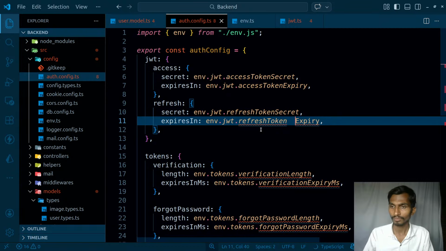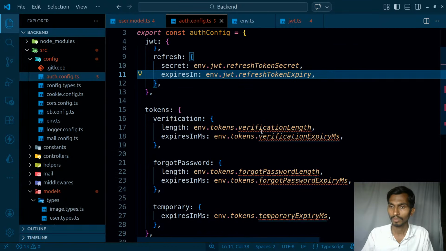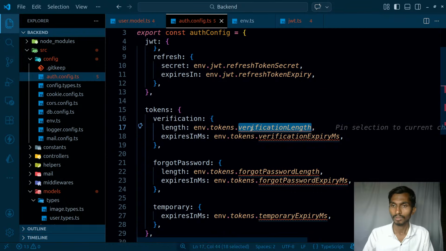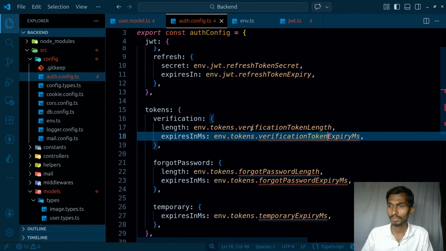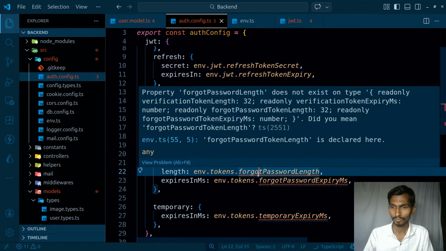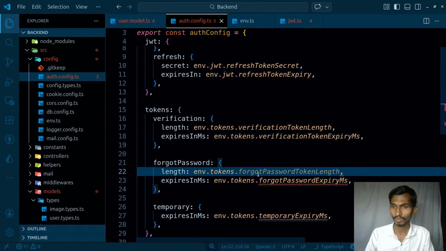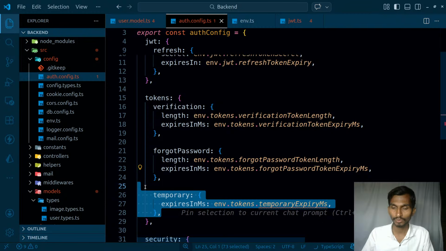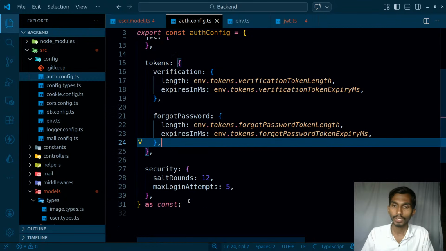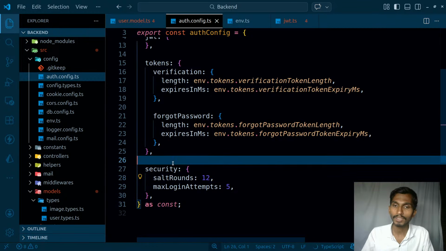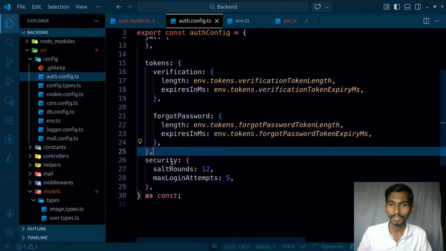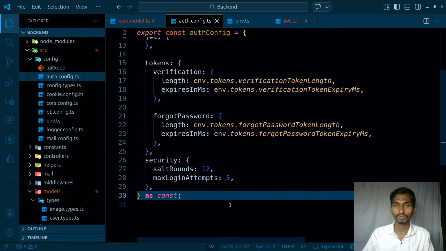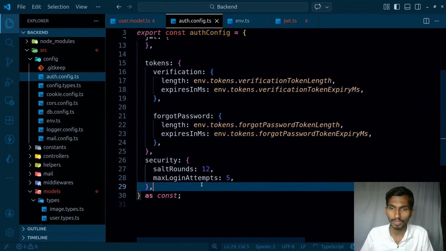Tokens verification token length expiry, tokens forgot password length, forgot password expiry milliseconds. Temporary token is not required, so let's simply get rid of this. So this much. Security salt rounds, amazing job. I love this. Security salt rounds and max login attempts can be 5 as const, so they are gonna be inside auth. I'm just simply keeping them here itself.